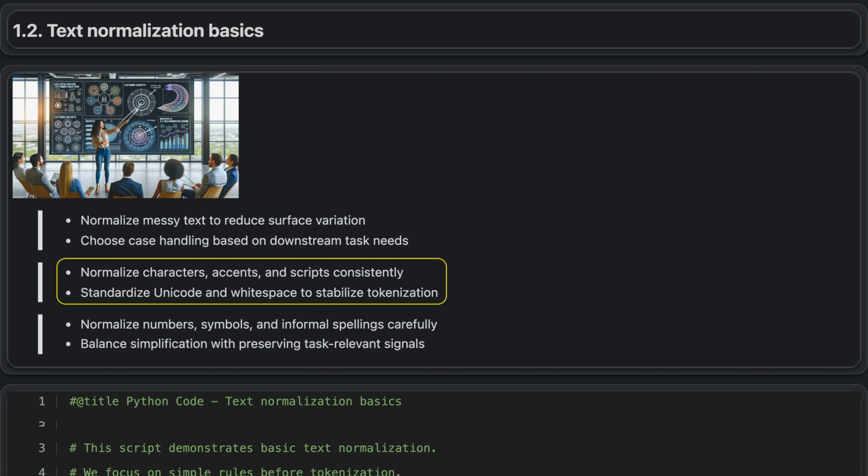When normalizing text, it is important to treat characters, accents, and writing systems consistently, especially when multiple languages are mixed. This often involves converting everything to a standard Unicode form so that visually identical characters are handled the same and do not cause tokenization errors. Depending on the task, you may choose to remove accents, such as treating café and cafe as equivalent to improve search recall, or keep them when they carry important meaning, as in language learning.